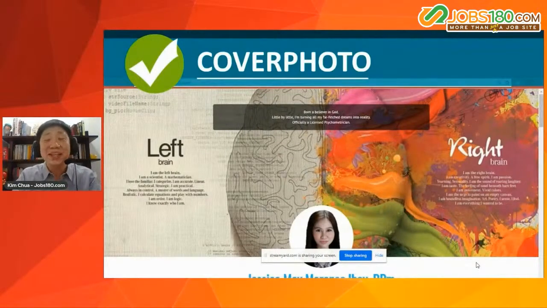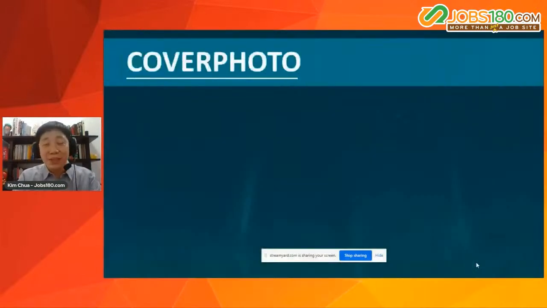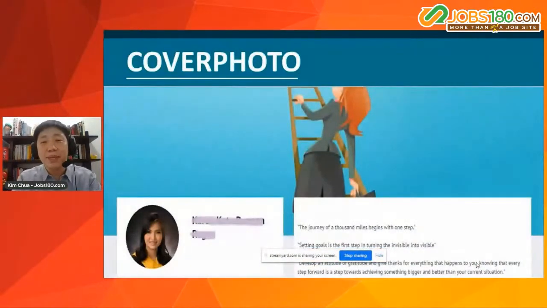Ganun lang kasimple. No? So depende yan how you're going to express yourself. Okay? Another good example pa, ito. Itong person na to, ang gusto niya sabihin, there's no shortcut to success. You will be able to reach your goal by taking one step at a time. O, di ba? So, I'm showing you good examples.